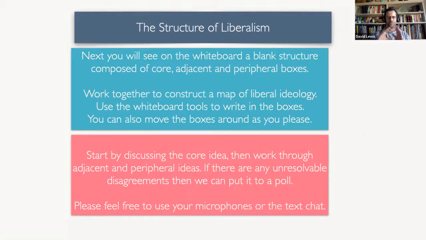So this is basically instructions to the students. They've been presented with an overview of Freedom's approach. They've been presented with an example of the application of that approach. And here is instructions for the exercise. And it says, next you'll see on the whiteboard a blank structure composed of boxes, core, adjacent, and peripheral. Work together to construct a map of liberal ideology.